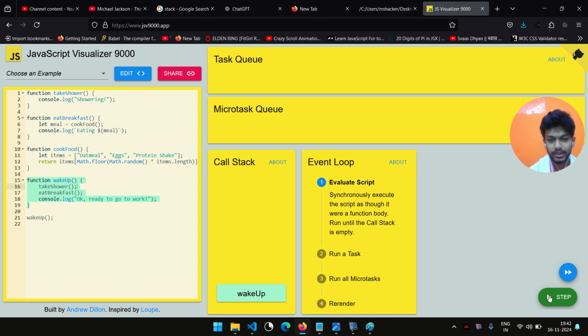So okay, first of all, what happens? It just goes to the very last. Wake up is being written at last, right? So this will become at the very top in the call stack. This function is put at the very beginning. Okay. Now what will happen at the very top? It was empty, so at the top, wake up is only there, right?